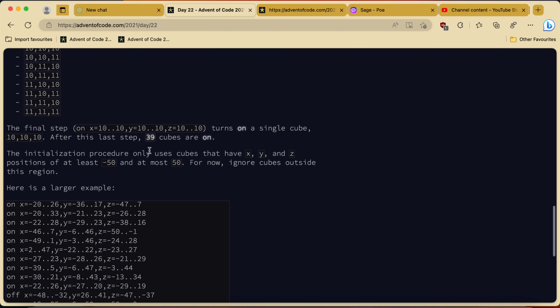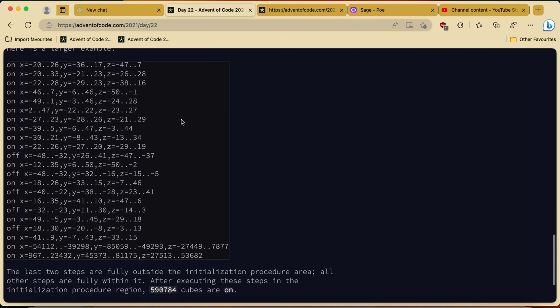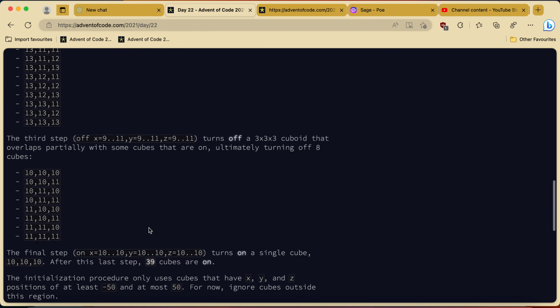39 cubes are on. The initialization procedure only uses cubes that have x, y, and z positions of at least -50 and at most 50. For now, ignore cubes outside this region. Here is a larger example. The last two steps are fully outside the initialization procedure area. All other steps are fully in. After executing these steps in the initialization procedure, a number of cubes are on. Okay, in my small example, I should get 39.